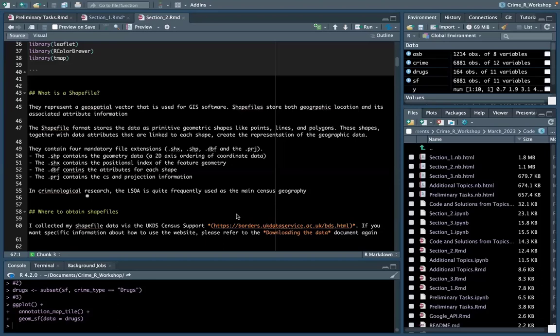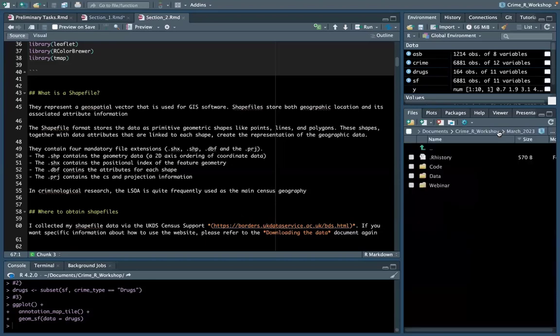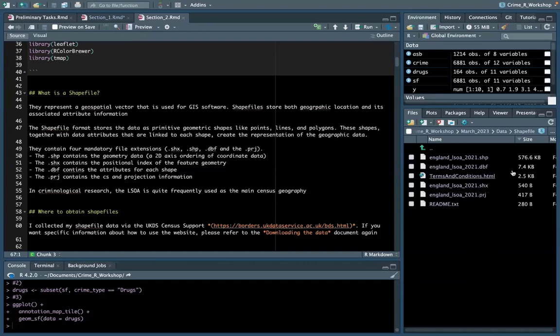These aren't completely necessary to know, but I'm going to show you what these might look like. If you head back over to your data folder and click shapefile, which is where the shapefile is stored, you will see those different file extensions here. The one that we need is the .shp. This contains the geometry data. It's like a 2D axis of your coordinate data. Things like the .shx contain the positional index of the feature geometry, which isn't really necessary for us to know. And the .prj is an interesting file because this is where the CRS and the projection information is stored.